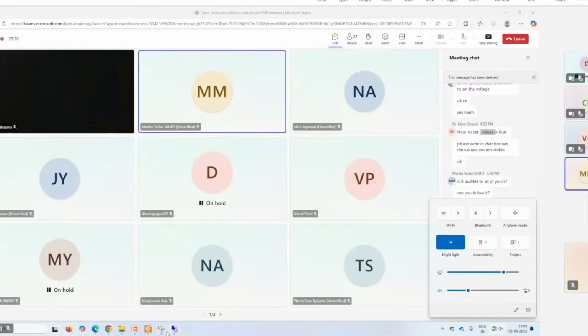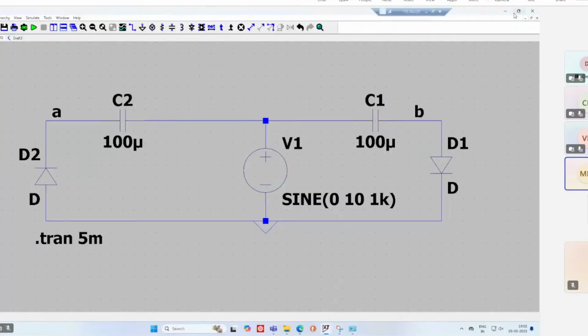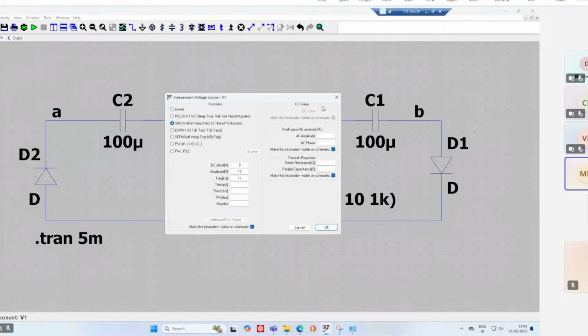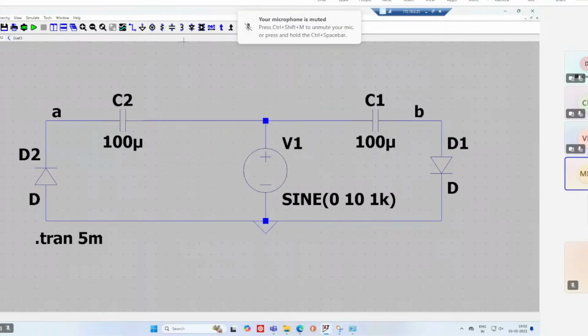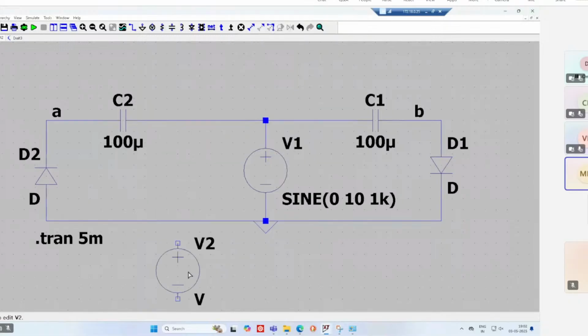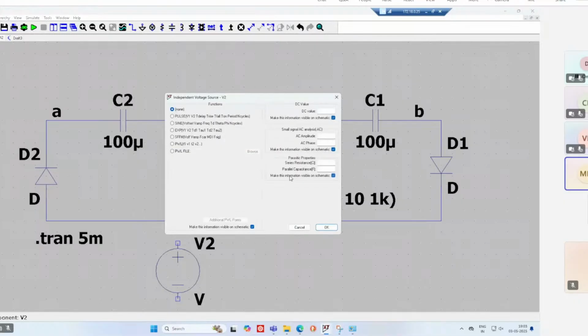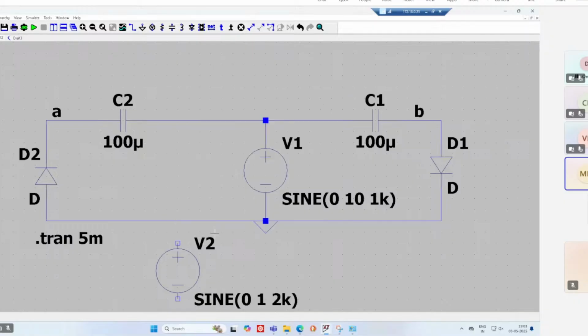Your screen is not visible now. Yeah, it's visible. Okay. So I am going to give it, let's say, a sine voltage. Just click on the voltage and click right, then go to advanced options. Make it sine. Let's say voltage will be 1 volt. Frequency will be, let's say, 2 kilohertz. In a similar fashion, I have defined this voltage.